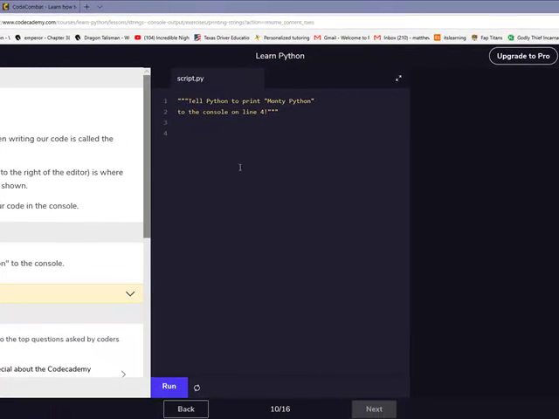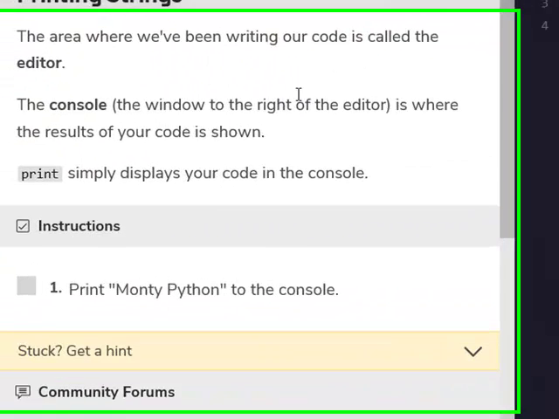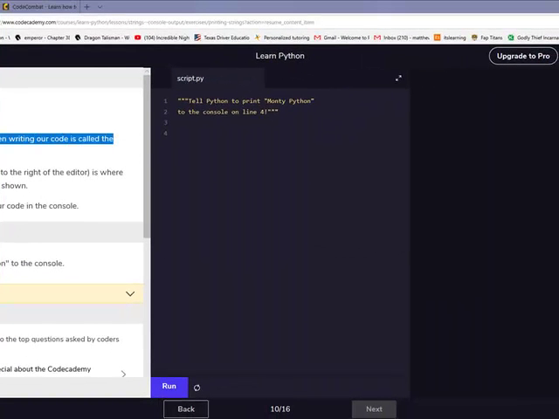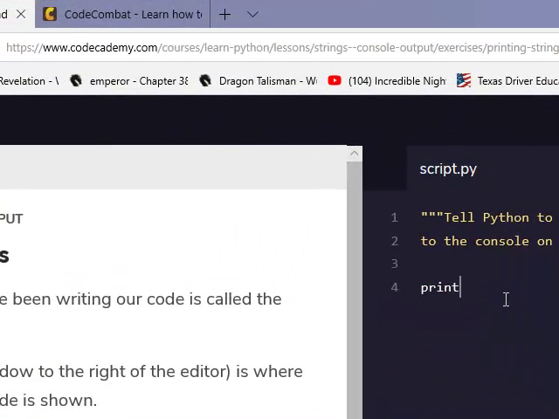The console, the window to the right of the editor, is what it would show on a computer page. Code will be shown, results. It's like, here's where you program it, here's where your results are. Print simply displays your code on the console. Instructions: print Monty Python on the console. That was kind of obvious. It's just they're giving names to it now.